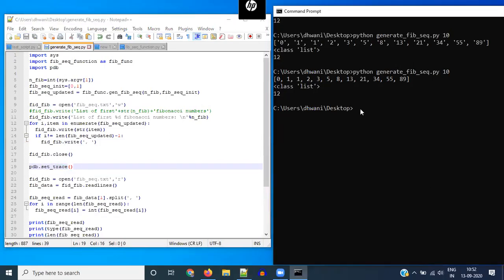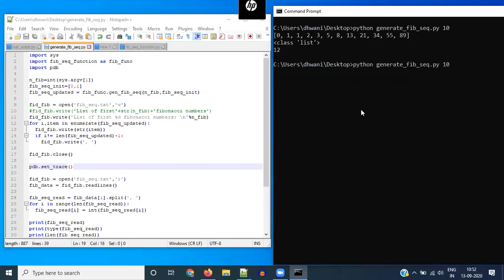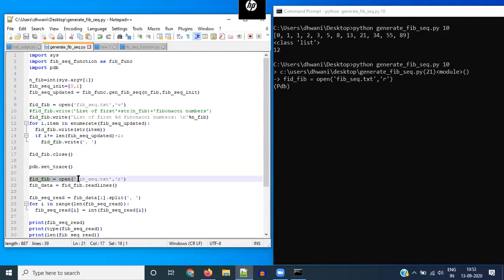Let's go to our terminal and run the script. So it pauses here. You can see that it prints the first line that appears after the line which says set_trace. The first line that appears after this is this file open command, and you can see that that's displayed here. It hasn't yet run this line. So whatever line appears here is what is ready to run.